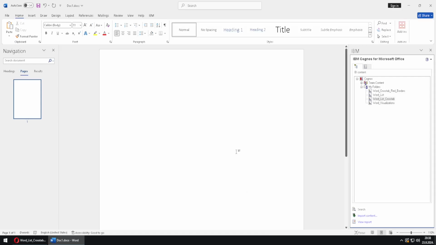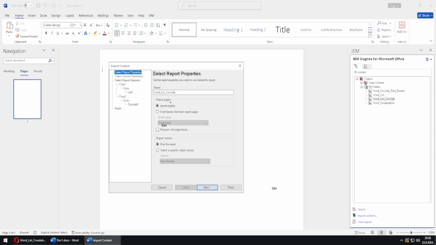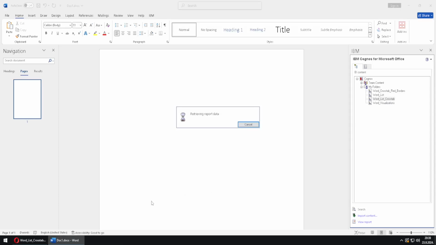Importing Cognos reports in Word is similar to importing Cognos reports to PowerPoint. Just instead of slides, we here have pages. I will now double click here to import this report, and I will leave this option Ignore Page. I will click on Finish, and then I will jump here to Cognos.